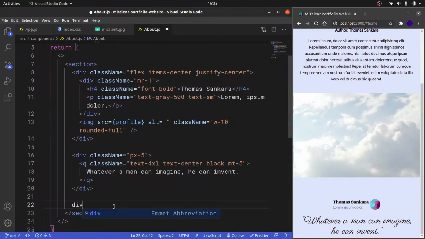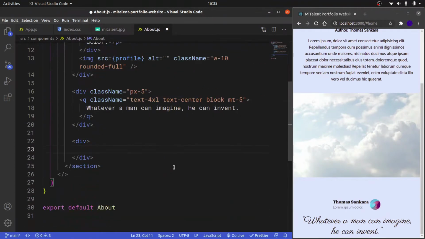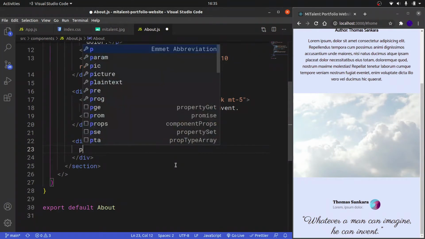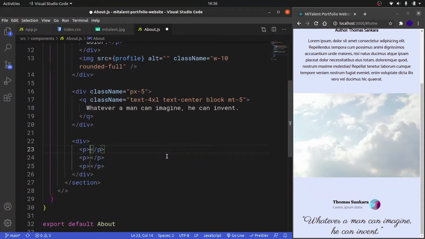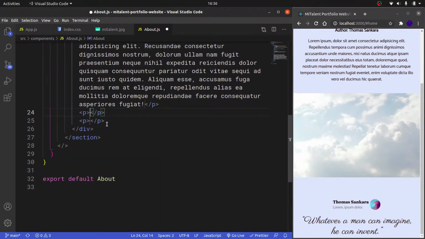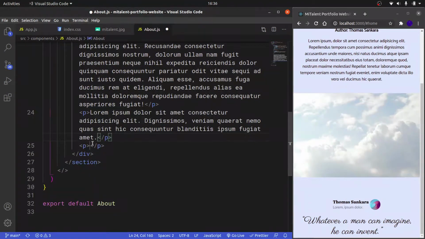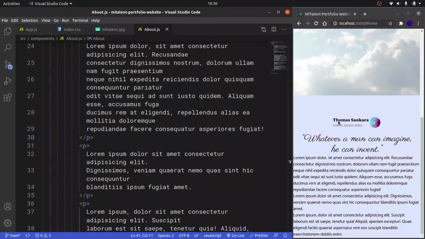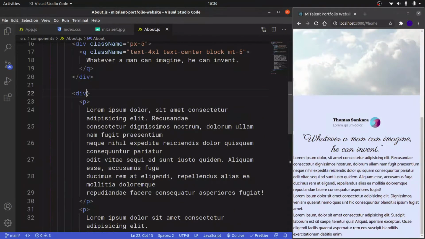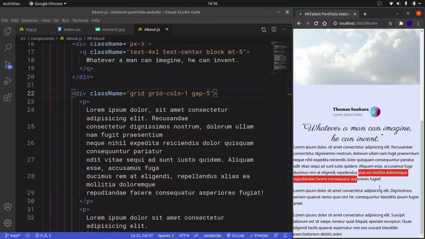So I'm going to say inside here, I'm going to return a div and I'm going to return 3 paragraphs. So p times 3, like so. And this first paragraph is going to say lorem 50. The second one is going to say lorem 20. This is just dummy text. And then the third one is going to say lorem 30, like that. And let's see what we have. So we have all of this. And then inside this div, let me give this a class name of grid, and a grid columns -1, and a grid gap of, let's say, 5, so that it separates out from one another, like so.